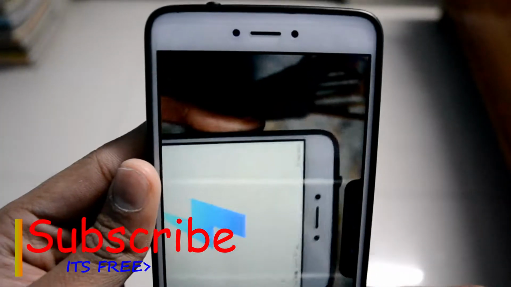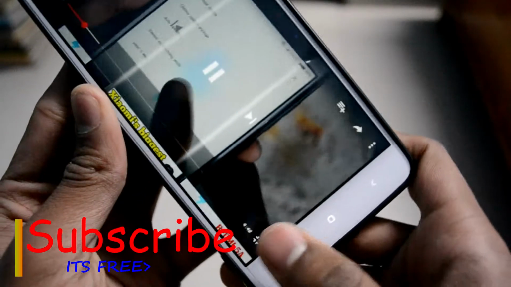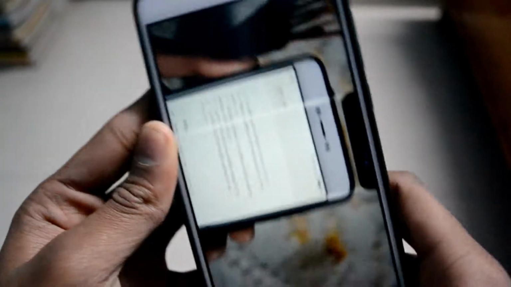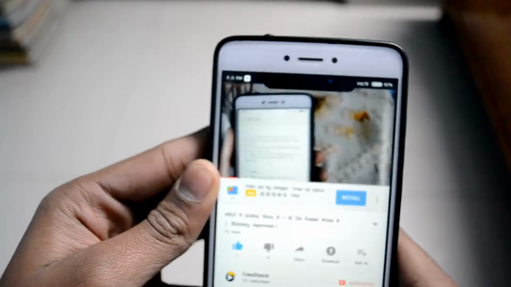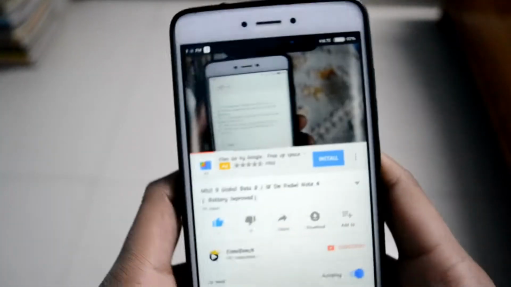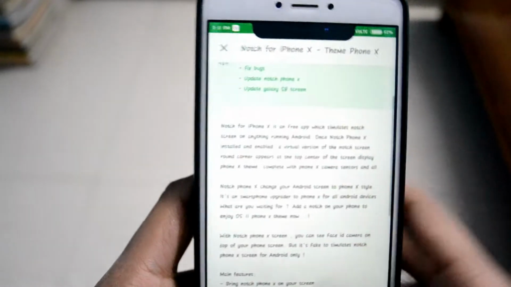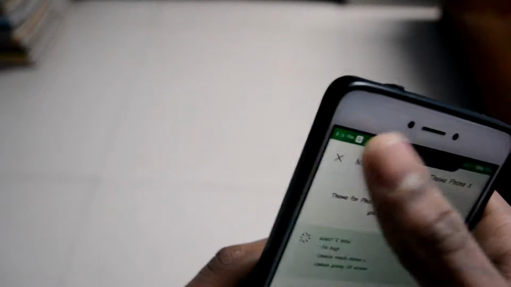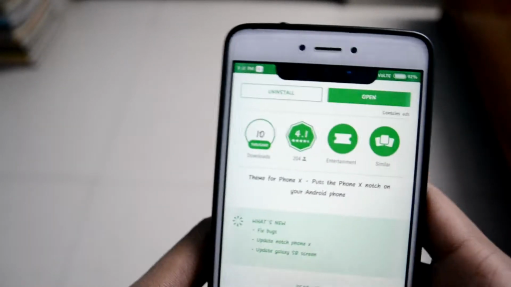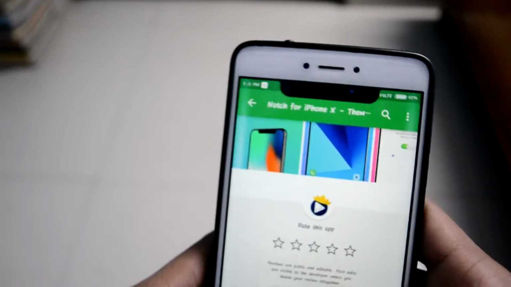If I watch the video like this, let me just touch the screen, click here. Okay, I cannot click here. Okay guys, as you can see, this cuts the video a lot. Let me open the Play Store like this. As you can see, we don't have any problem, it looks great.